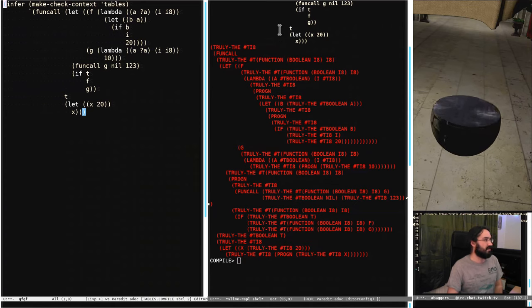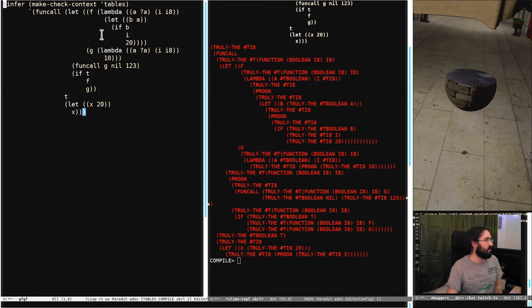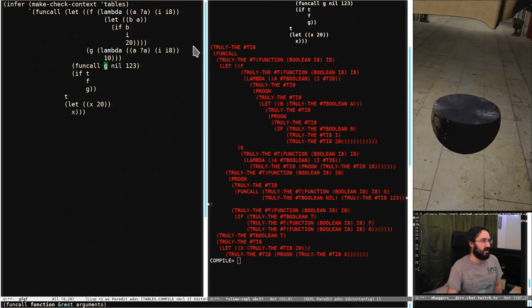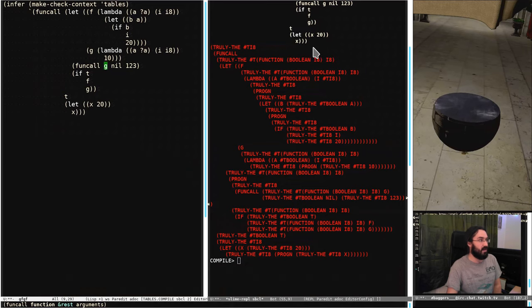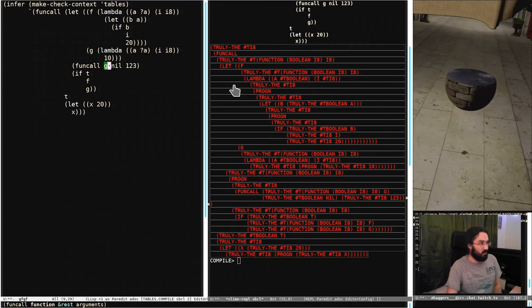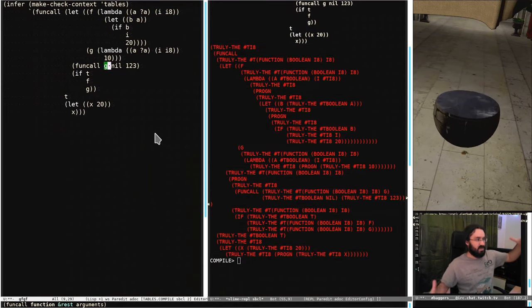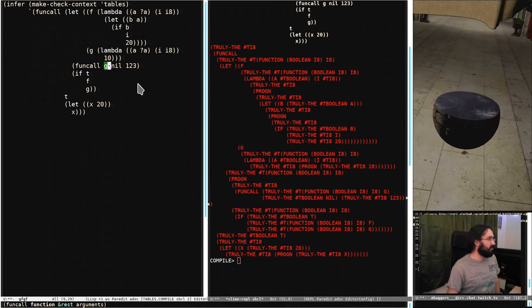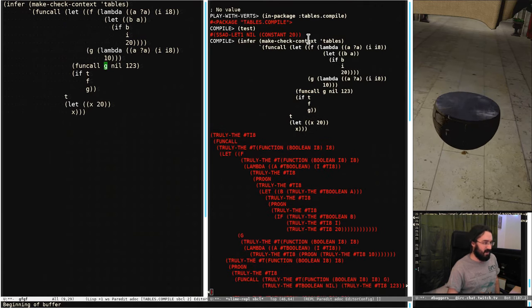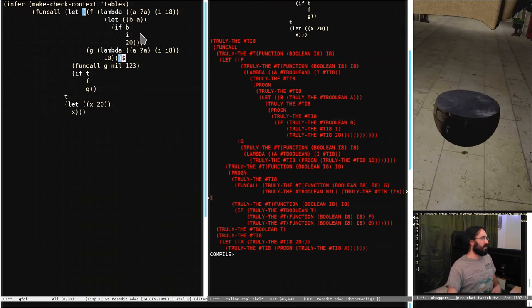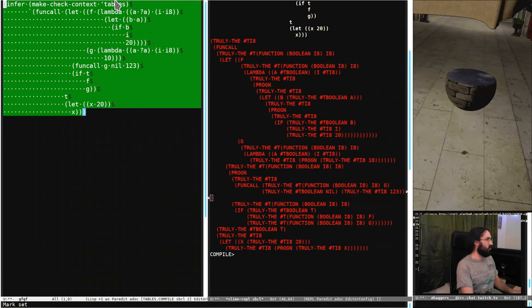And you can see that we have this funcall here. It's able to work out that this G function there is a function that takes a bool and an i8, which is an 8-bit integer, and returns an 8-bit integer. And then all of this stuff in here is type expanded as well. And then the compiler stages take this and reduce it down to this, because it becomes pretty quick to see how this will fold away.